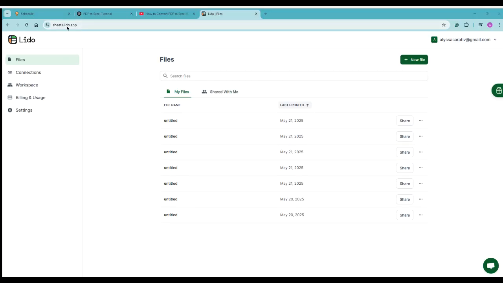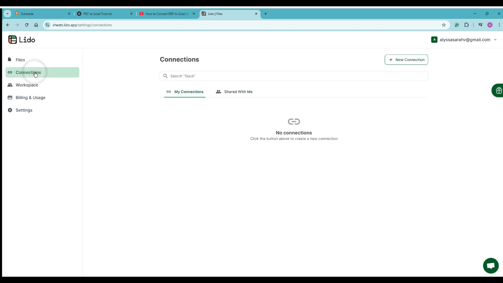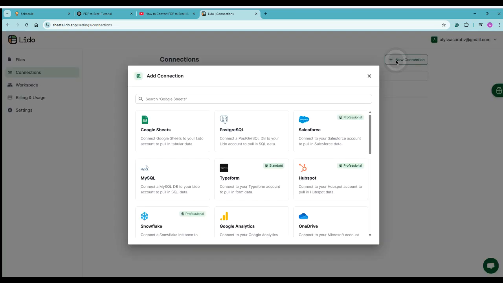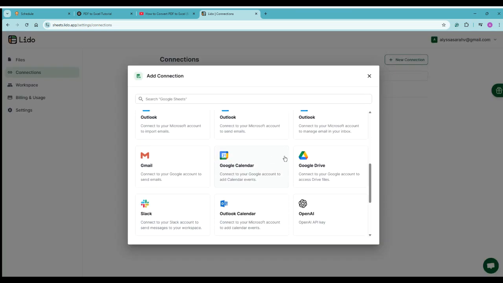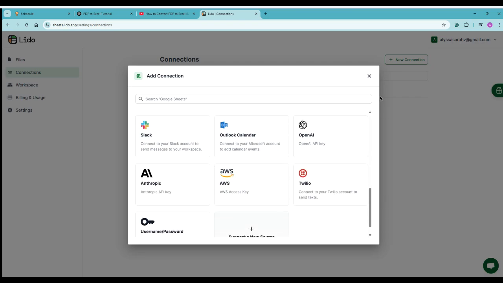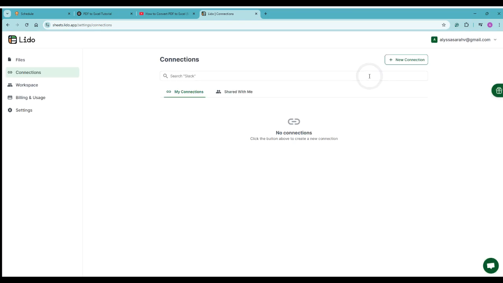The first thing that you need to do is to open sheets.lido.app, and then you will get something that looks like this. On your left side, you can see connections. When I click on this, you can add connections, whatever you need for your business. You can add HubSpot, OneDrive, Outlook, Gmail, whatever you need. It's really convenient and really helpful.